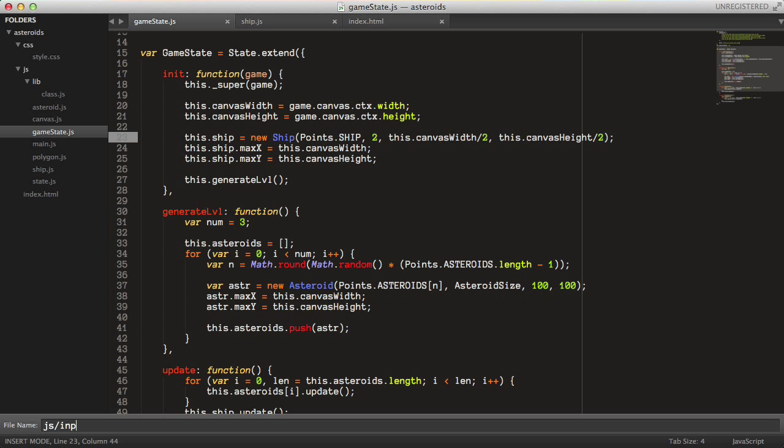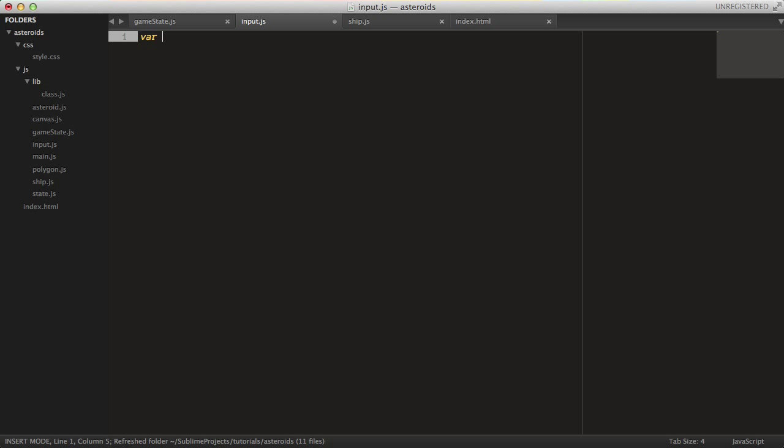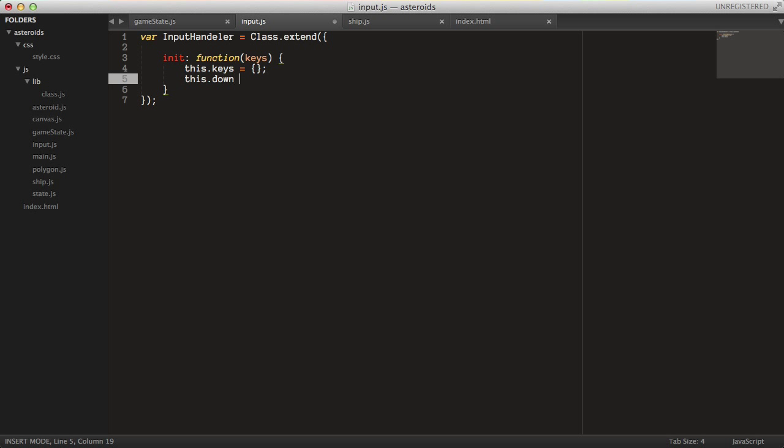So I'll create a new file, input.js, and in here we create our input handler like that, with class extend like so, and then the constructor. It will take a list of keys this time. And inside of here we also have an object that we call keys, and we have a down object and a pressed object. So pretty similar to the one we had in the, which game was it? Yeah, the Space Invader game.